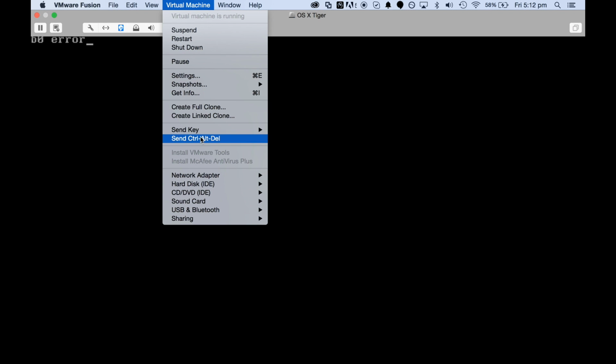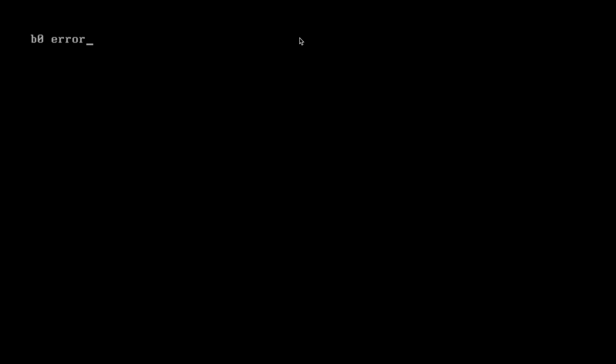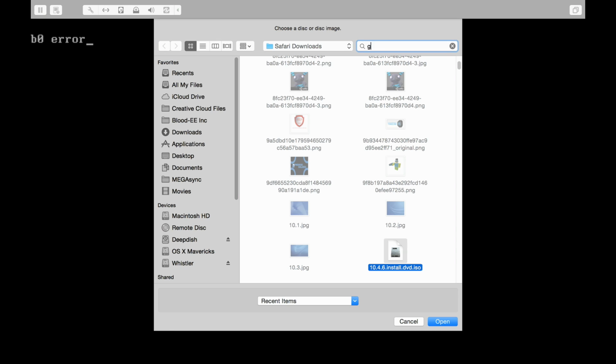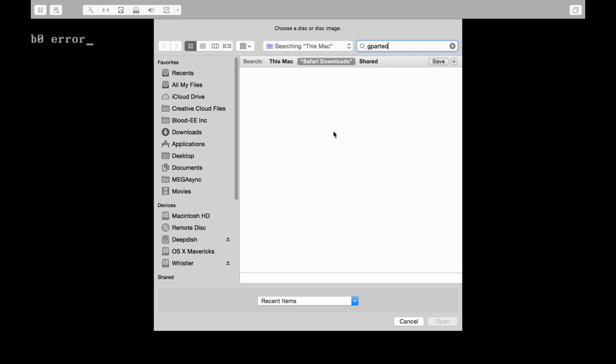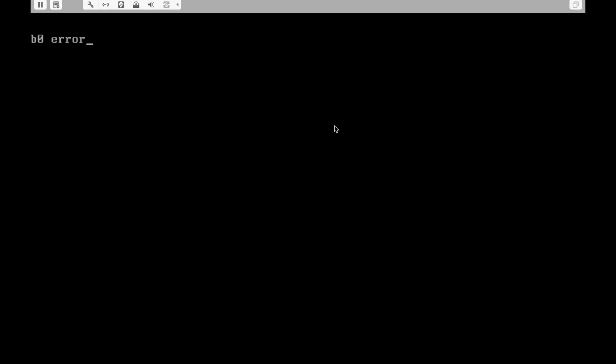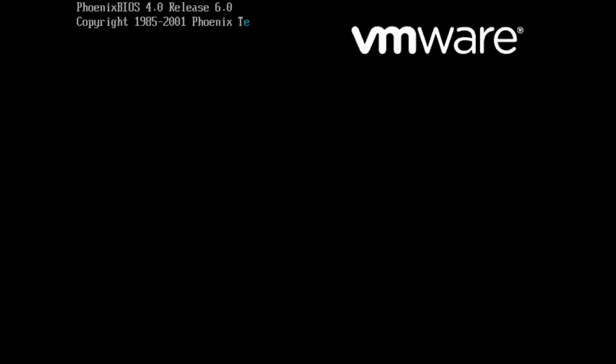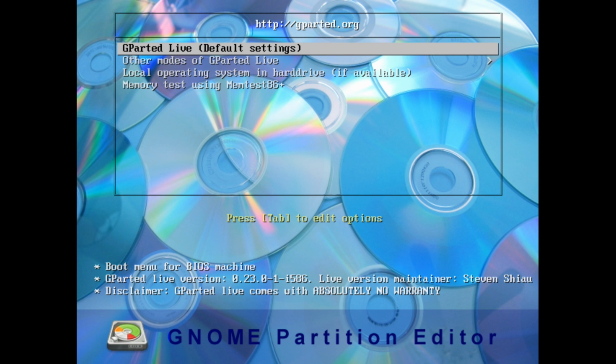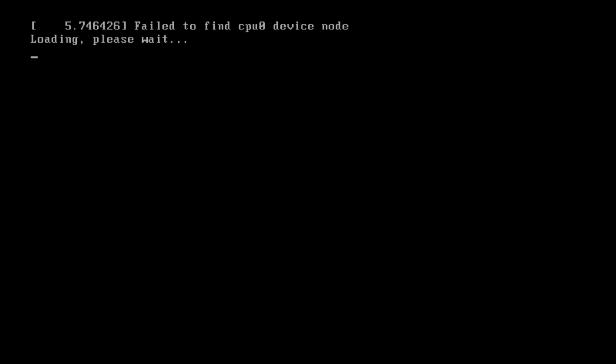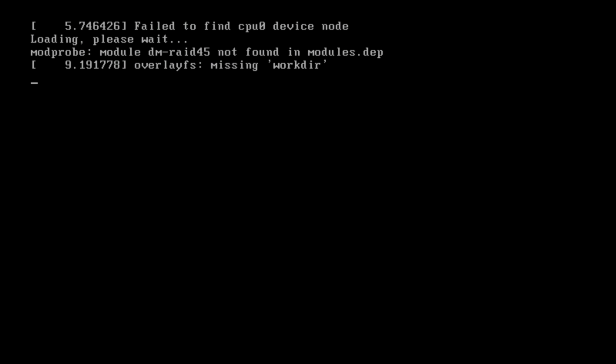So let's see, choose disk image, I'm going to search for gparted in Safari downloads and select that. Right, so we start the virtual machine and get spamming, so I can get into that and CD-ROM. This will fix the error that would show up. You can ignore this stuff that pops up. It doesn't really matter, at least not for this.